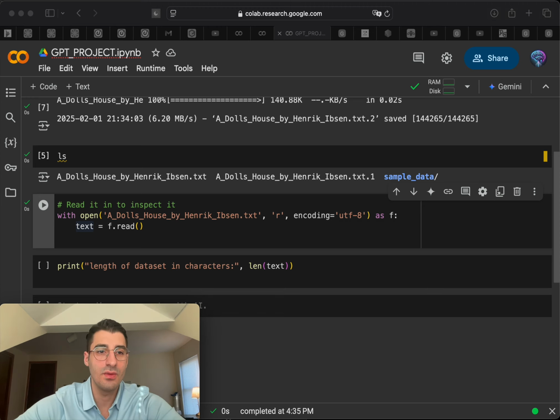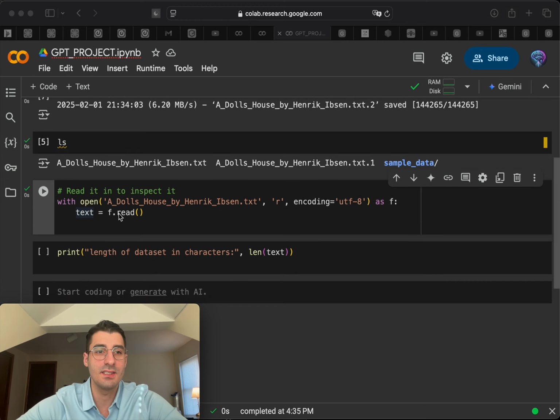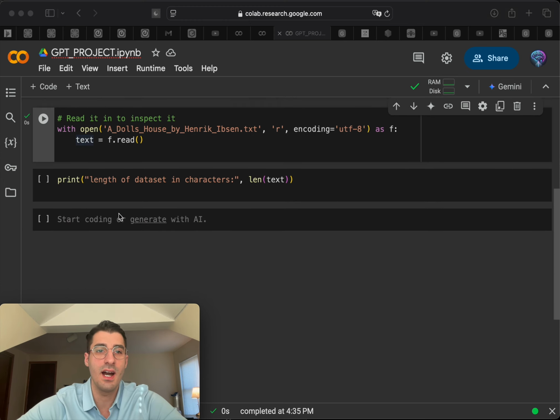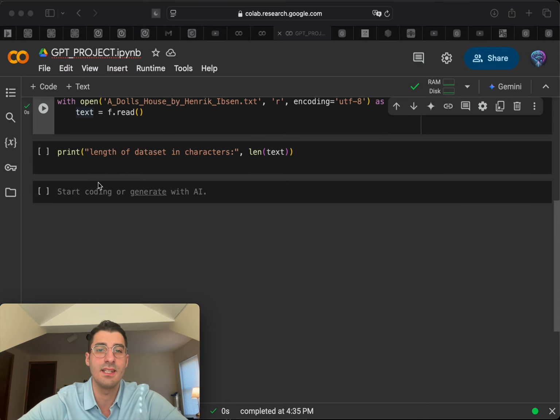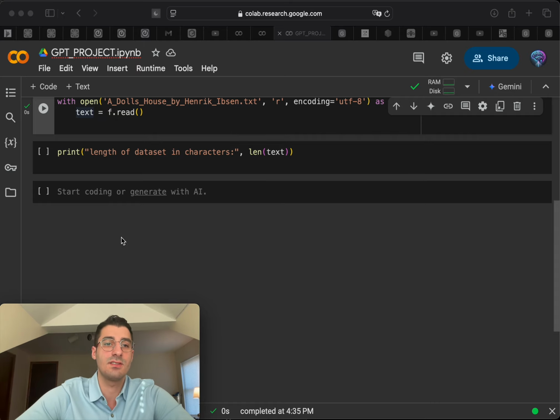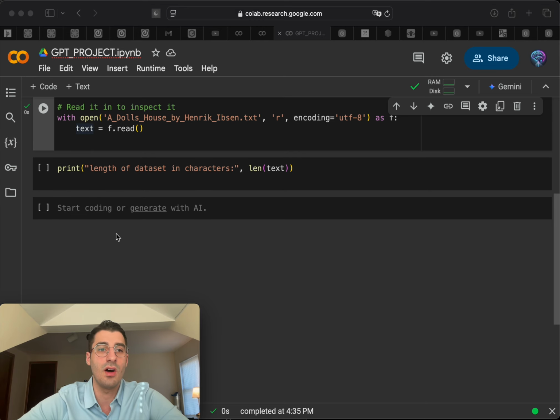In the last video, we downloaded our dataset, but now it's time to dive into it. We're going to inspect it and understand how AI processes text data. Before we can train our GPT model, we need to read and analyze the dataset. Why? Because AI models don't understand text like humans do. They need structured data, and that starts with properly handling the raw dataset.